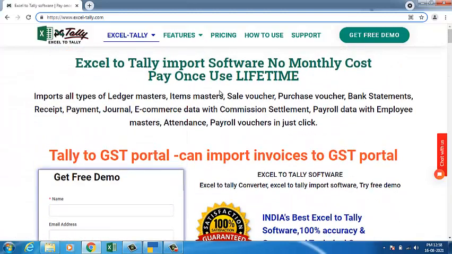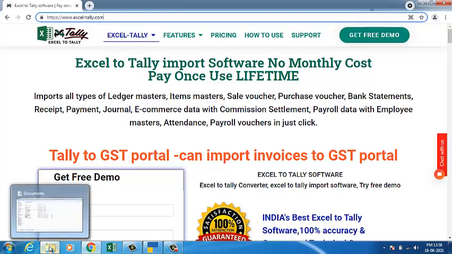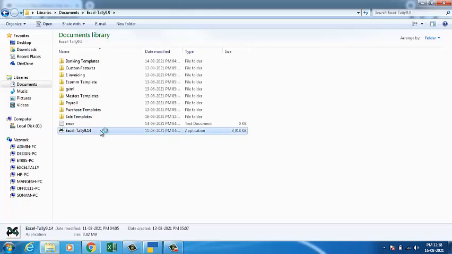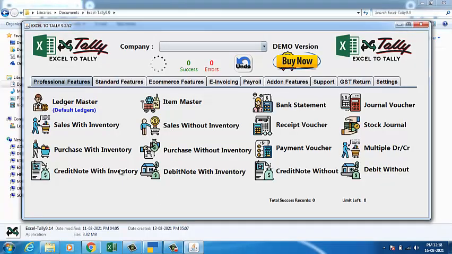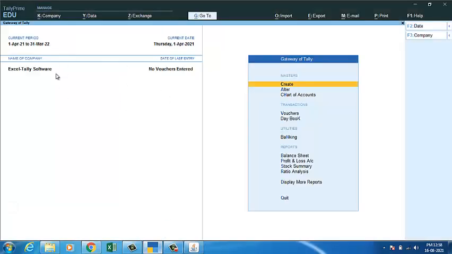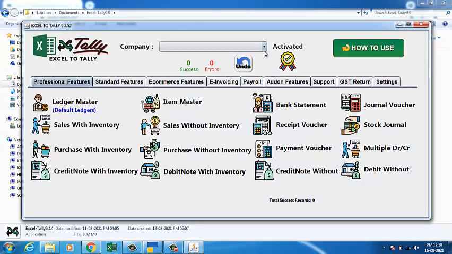Today, we are going to see how to import sales without inventory data using Excel-Tally software. Go to the folder. Here you can see we have an application. We need to open the application. While opening the application, you should keep in mind to open your Tally simultaneously. I have selected a company in Tally. When you click on the company drop down, you get that company open here. The software is connected to Tally.